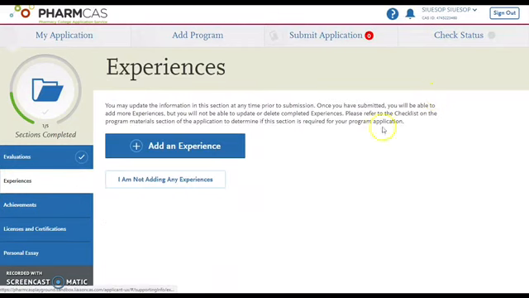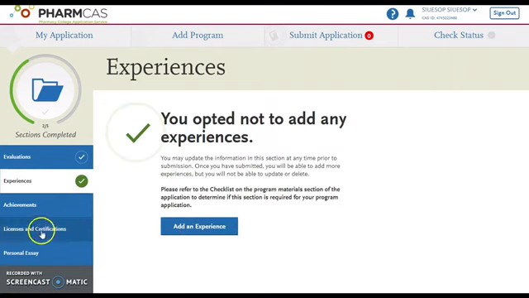So let's delete that. You can choose not to add experiences, but I do recommend that this is a good idea to do. You can always go back in and add experiences later.